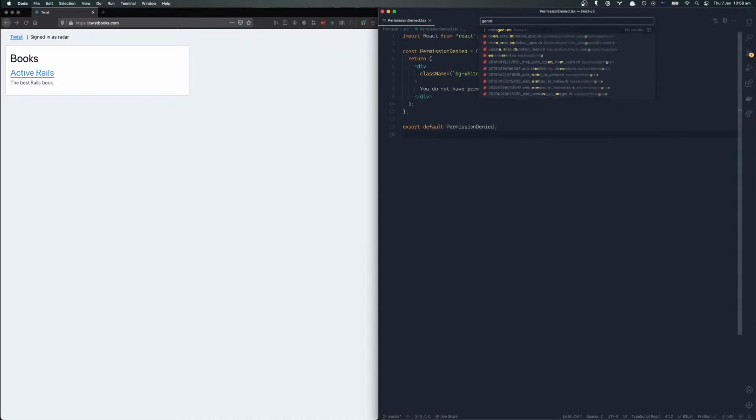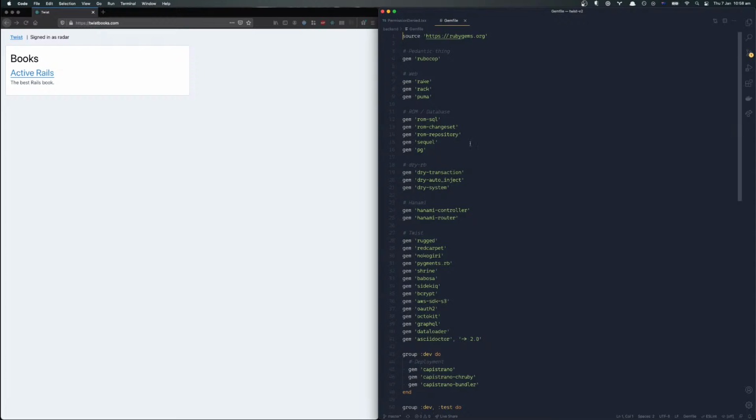We can see that over in the gem file in the backend part of the application here, and it also uses a couple of ROM libraries as well. So rom-SQL, ROM repository, it talks to a Postgres database, and then has a couple of dry gems. Dry transaction isn't really used that much anymore. In fact, I think it's even deprecated, but we're still using it in this application. Dry auto inject and dry system are two other dry gems that we're using.